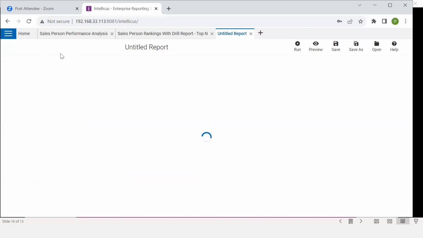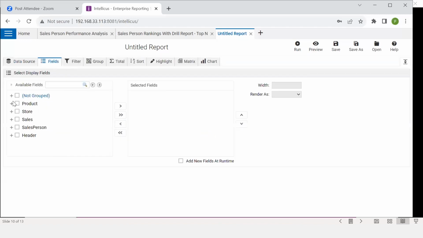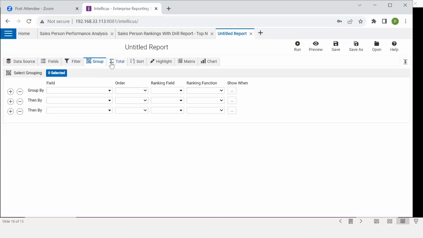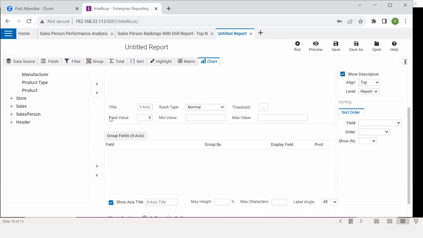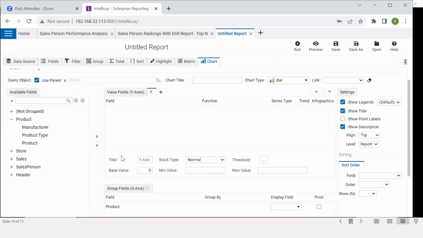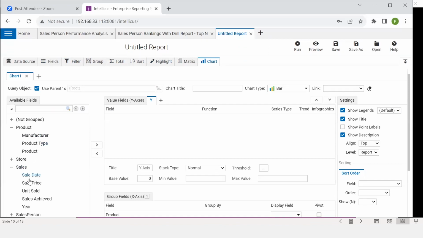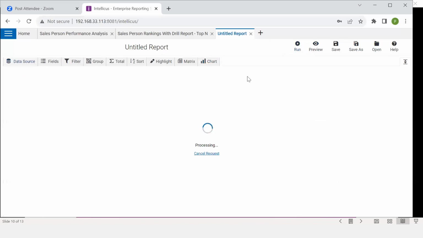Just like I select this, then the user can group the columns they want to get displayed in the report. The same way we do in the smart report, we can do in the ad hoc as well. All the filters, we can apply grouping, total, sorting, highlighting. We can create different charts as well. So all the things that we have in the smart report, we can use in the ad hoc report as well. You can see that I'm running the report.